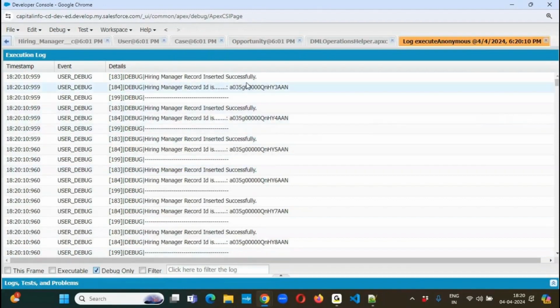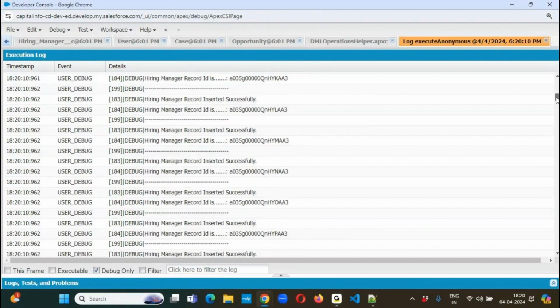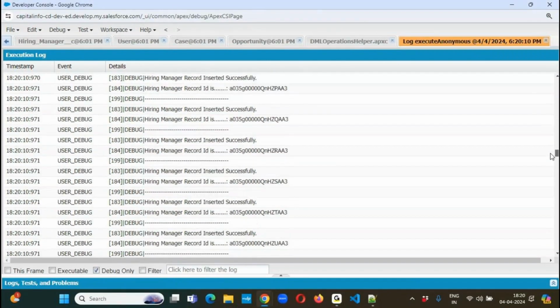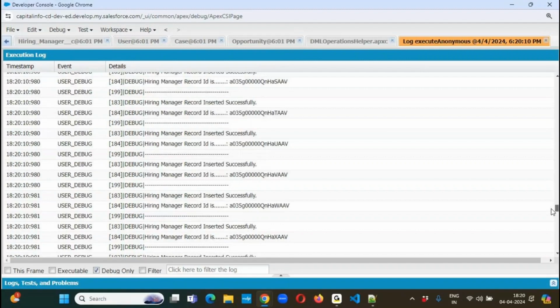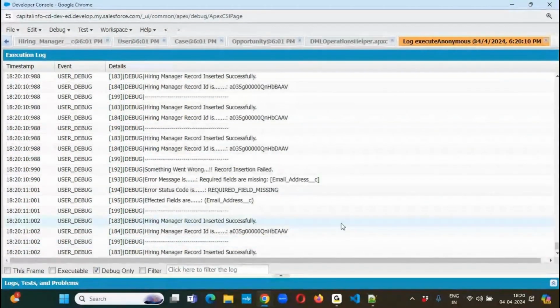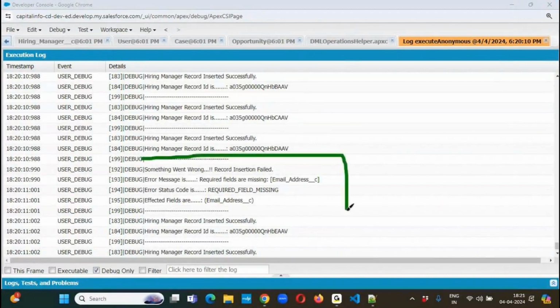The first record has been inserted successfully. This is a record ID generated by Salesforce. Second record also, third record also inserted. Fourth record inserted, fifth record inserted, sixth record inserted. Like that, it will be tracking all the records' information. All the 197 records have been inserted successfully here. Now the 198th record has failed.